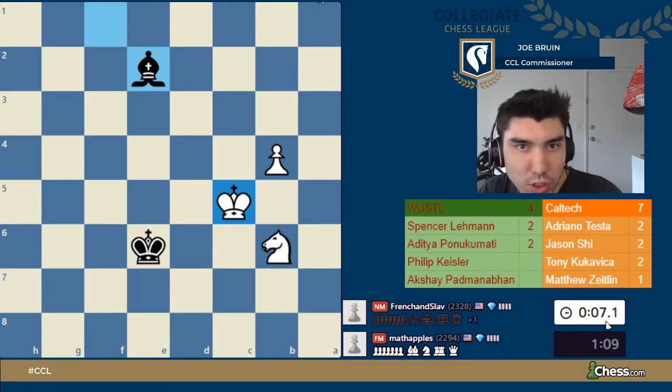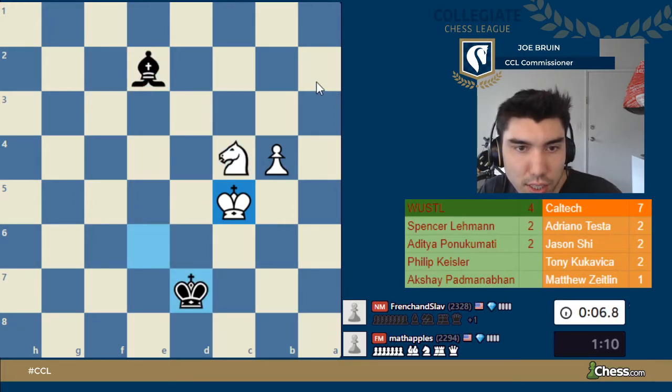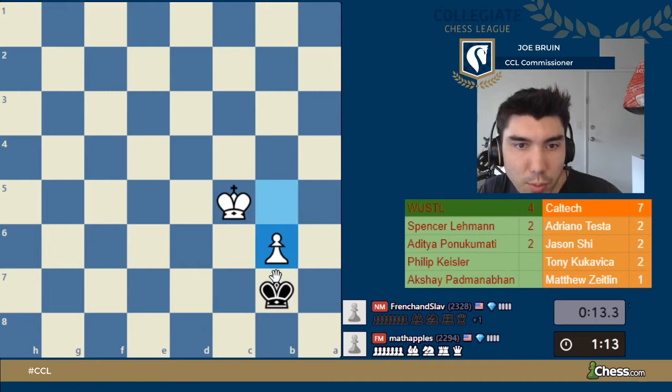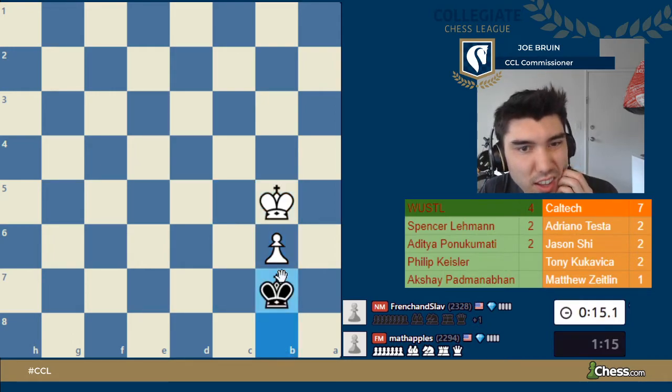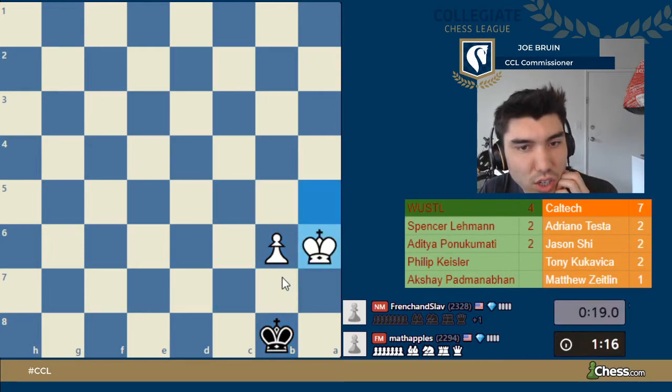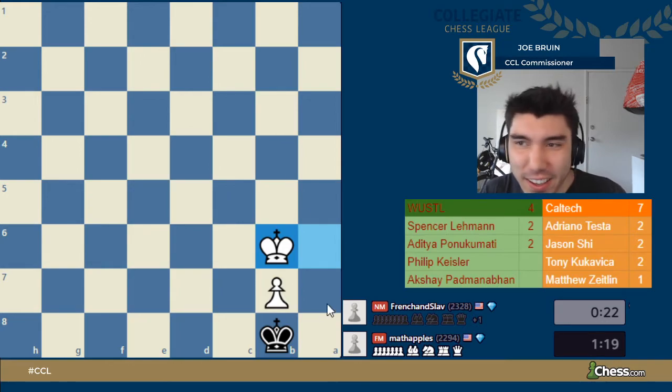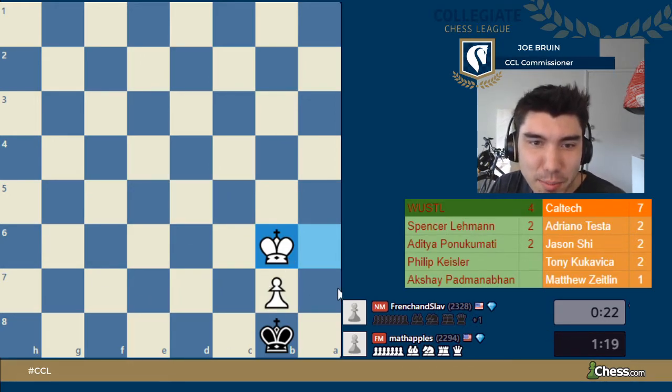Board 1 for Wash U, only 6 seconds. Gonna be hard to defend with no time. Yep, get the pawn on the dark square. Okay, wait, it's a B pawn. Is this a draw? I think it's a draw. Yeah, okay. Alright, it's a stalemate. Okay, I don't know. I thought B and G pawns, I guess it depends on the tempo.